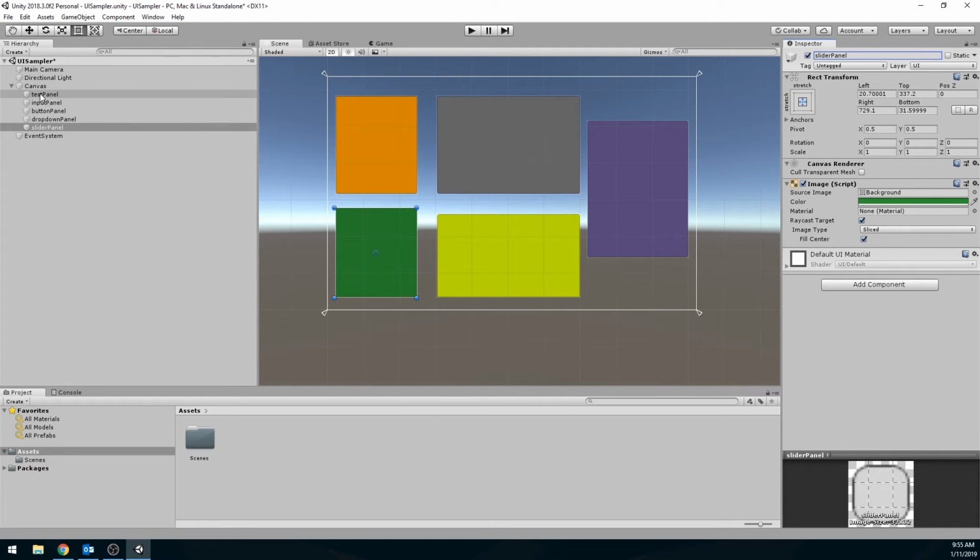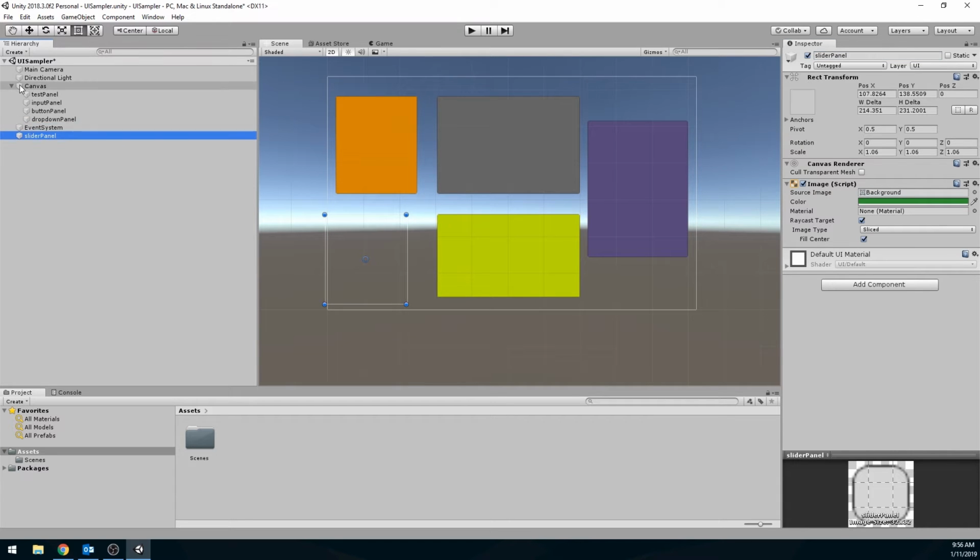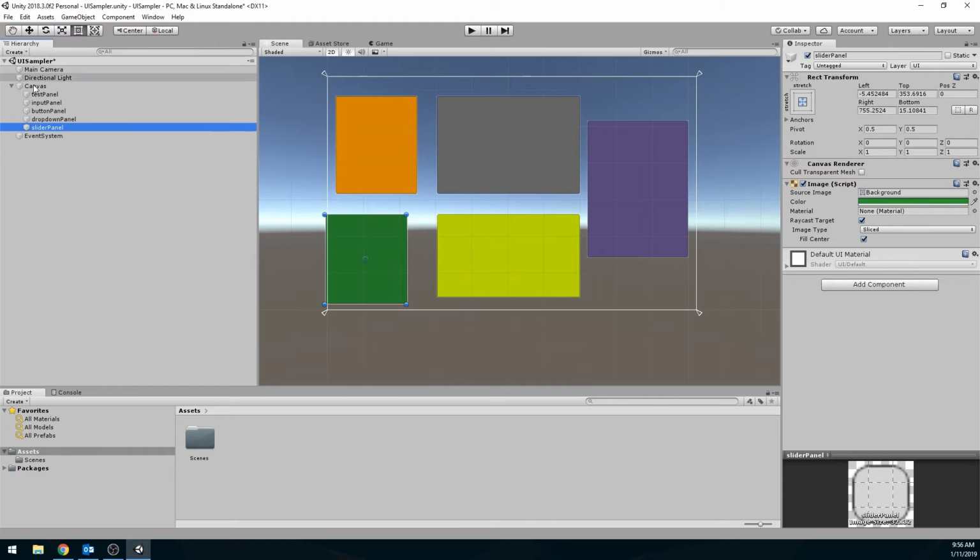So notice that these are children of the canvas. If these are not children of the canvas, they're not going to work properly. So if you did accidentally make one of these outside, all you have to do is click and drag so they hover over the canvas and drop in. Okay, so let's double check.